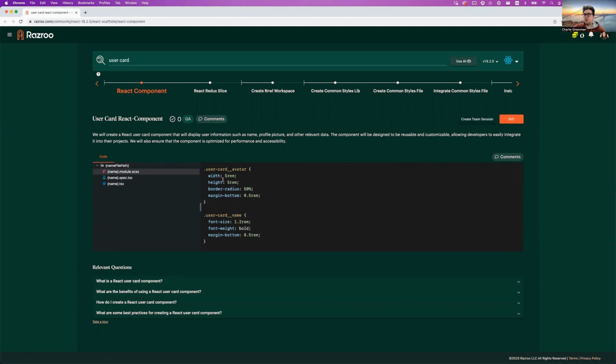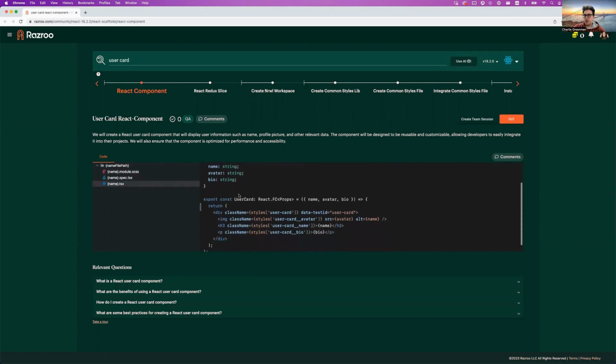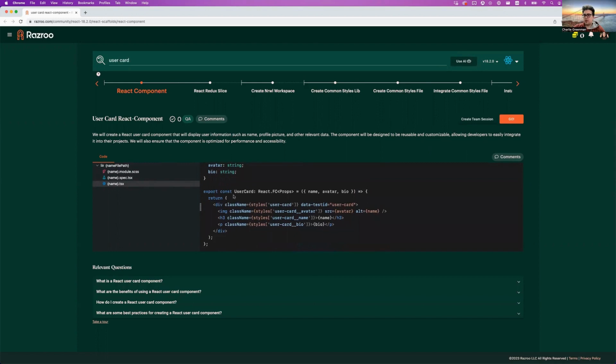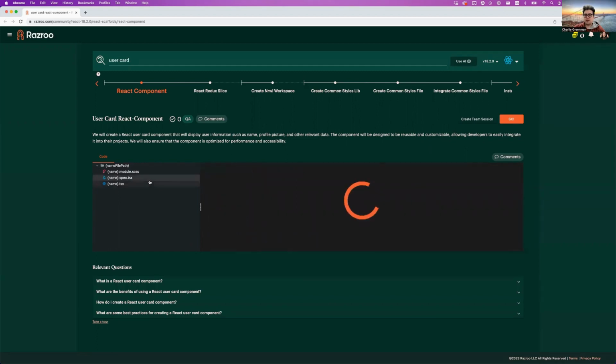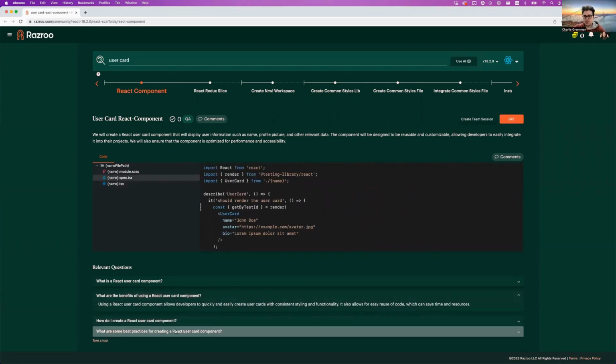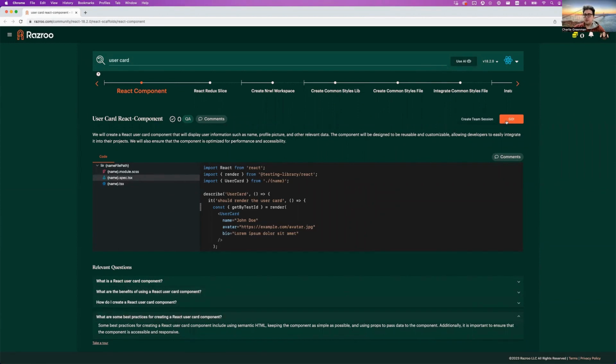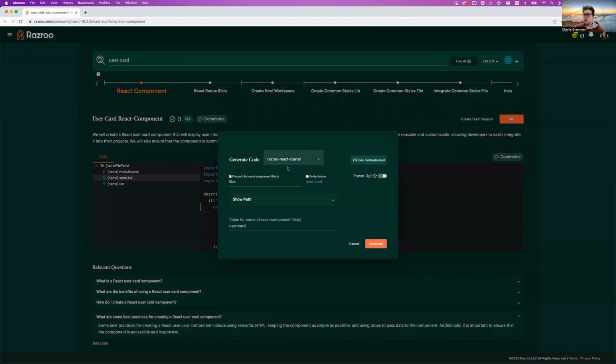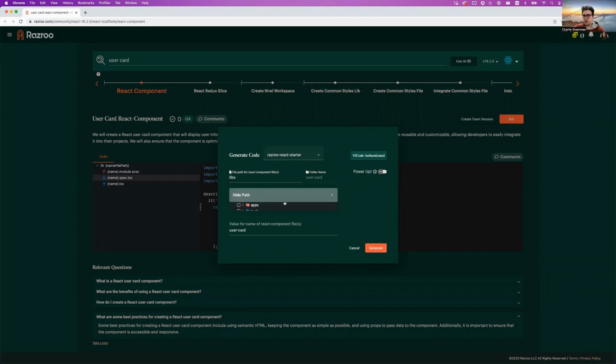Perfect. So we have our name, profile picture, bio, avatar, everything here in our SCSS. In our actual name.tsx file, we have our export, we have our user card here with everything that we need, and we have our spec.ts. And if I want to figure out a little bit more, I have relevant questions and best practices. It's also generated that for me as well. Okay, fantastic. So now I go in here, it's chosen my folder name automatically, libs user card, Razroo React starter.